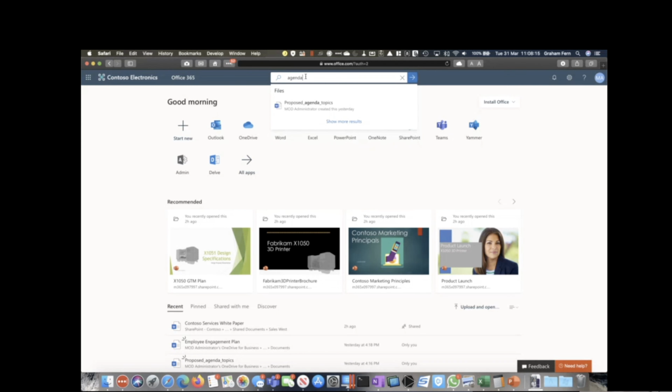Okay, so if I type in agenda, it's already actually found the document that is most likely to fit the bill because it was created yesterday. So it thinks this is the more relevant. Okay, I haven't hit the return key. I've just typed in the name. Okay, if I do hit return, or click this arrow or click down here, it is going to give me all documents that have and meet that requirement.